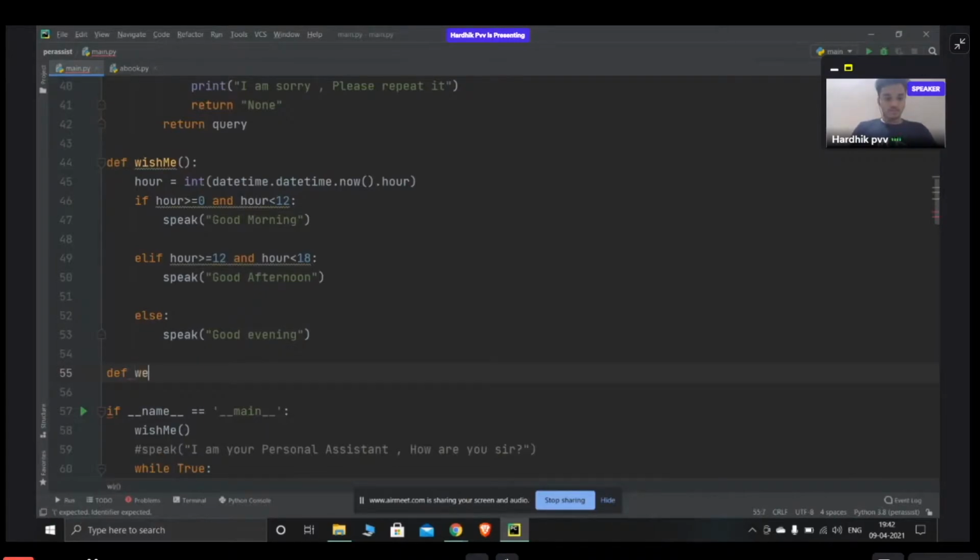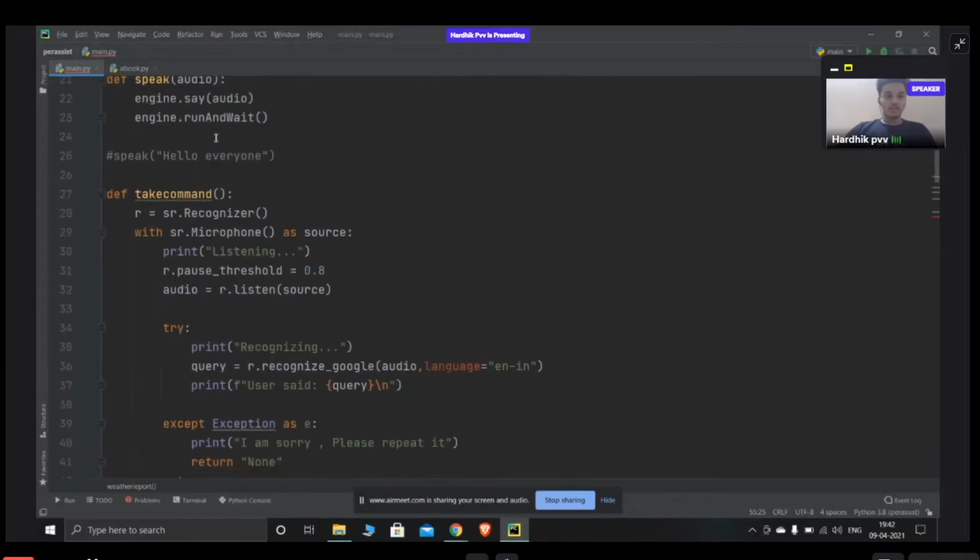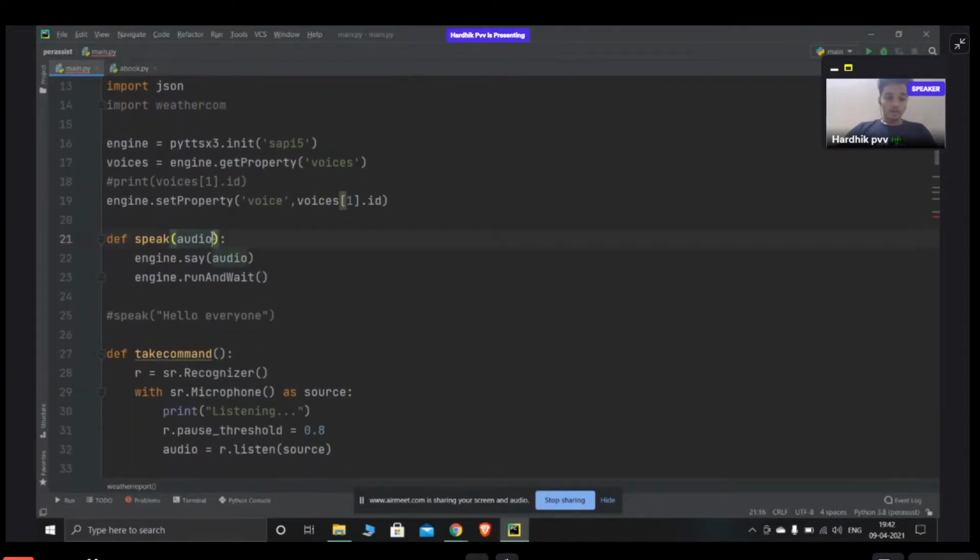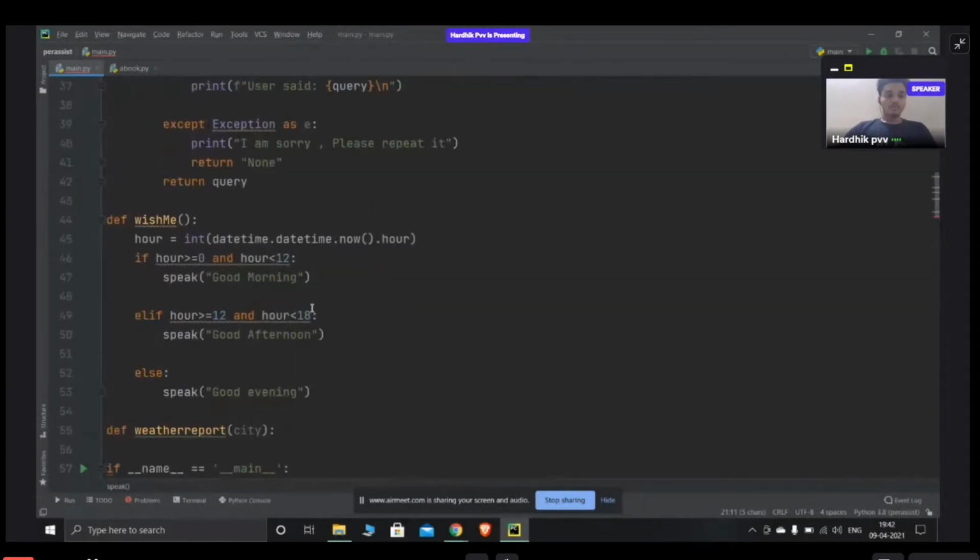So if I define the function as weather report or something, okay, weather report. So that's my function name. In the function, the argument always, or the variable, is city. So based on the city, it needs to change. So here I gave in the speak function audio as my variable or attribute. So here city is my variable.